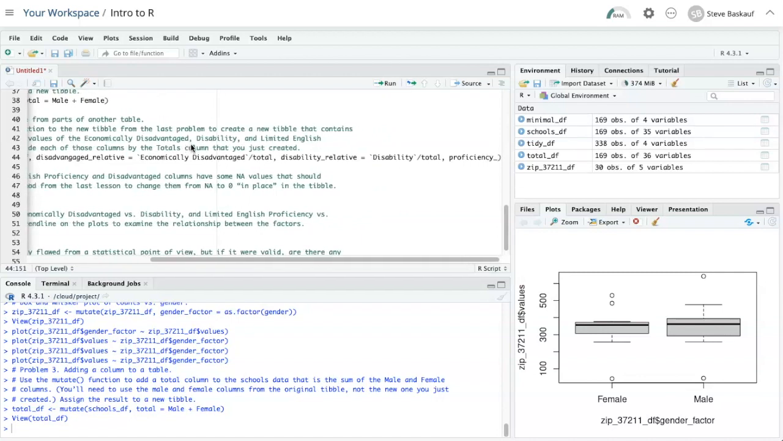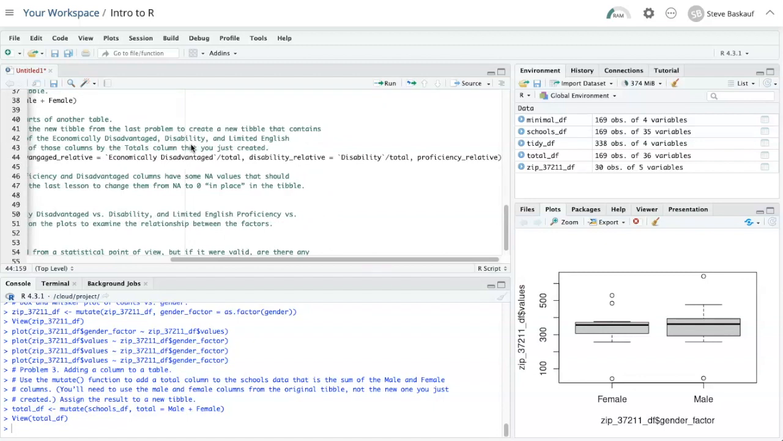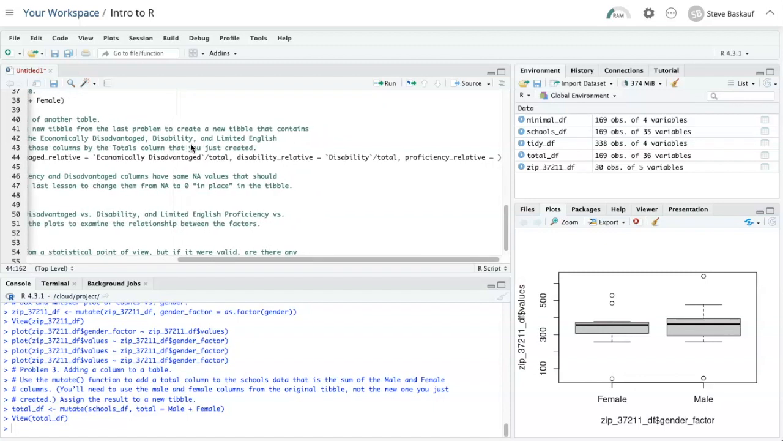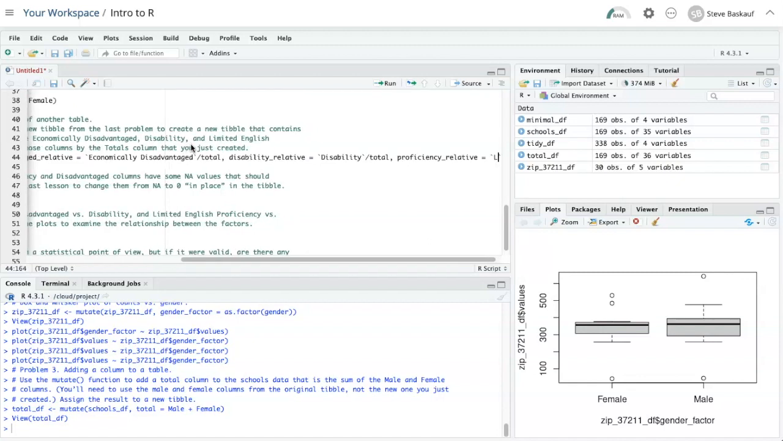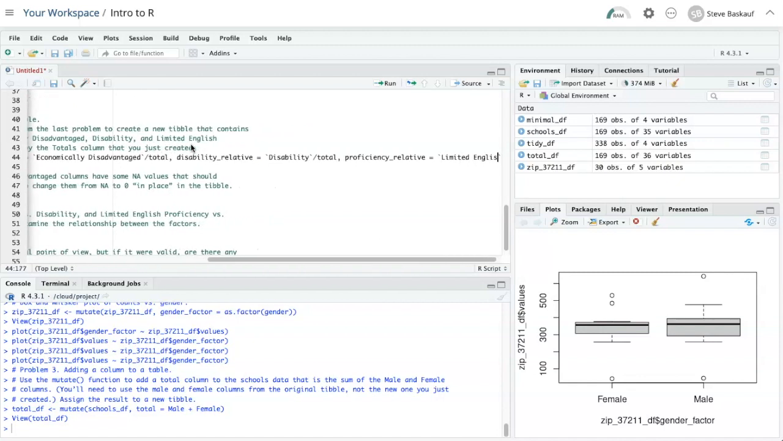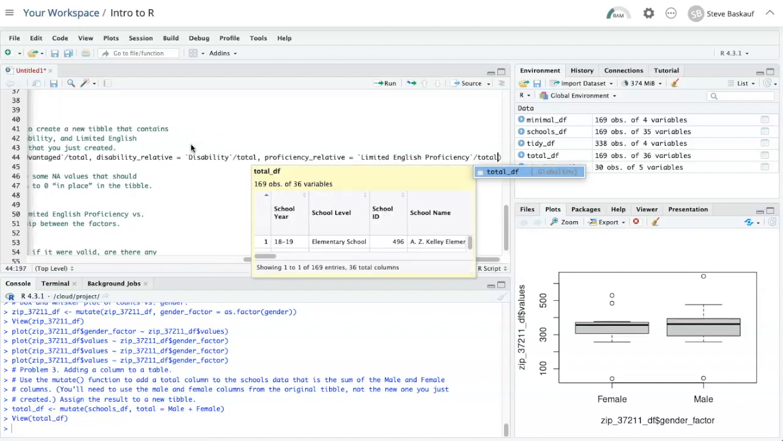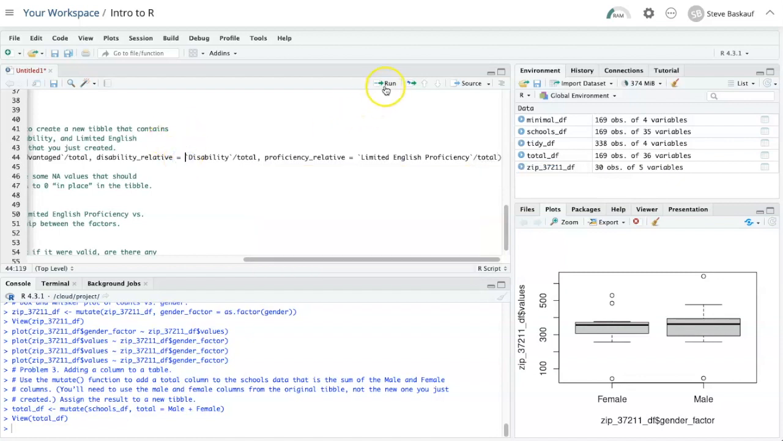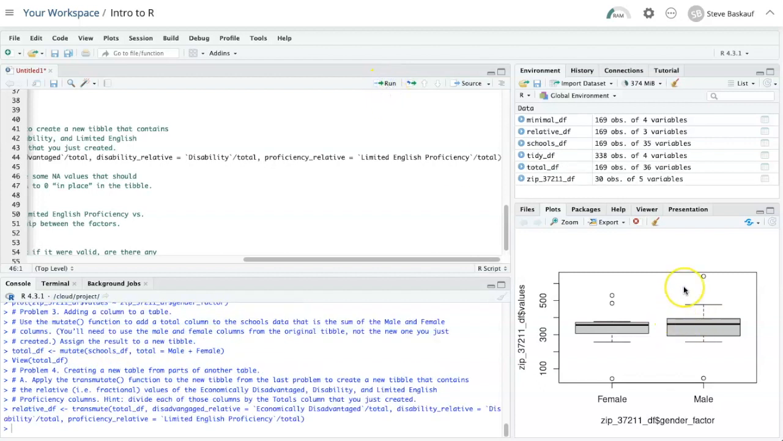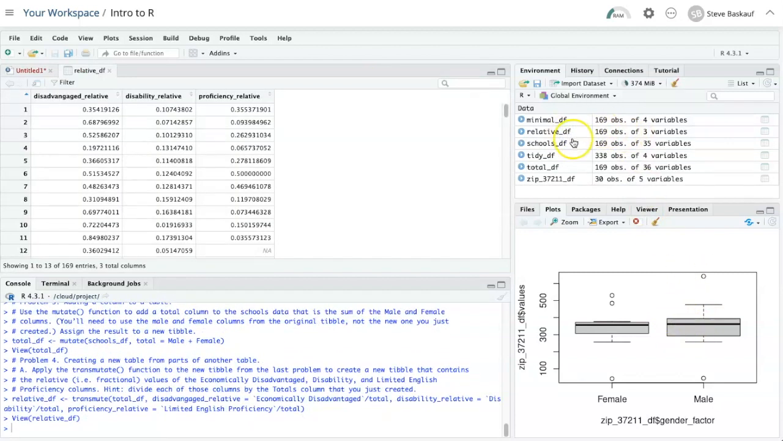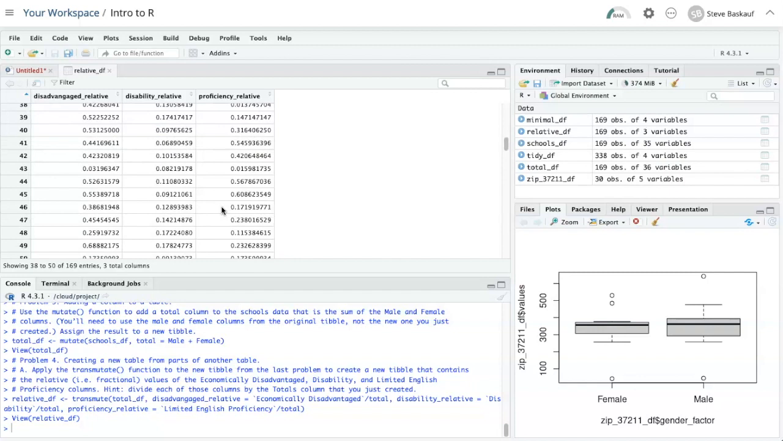Proficiency relative will calculate by limited English proficiency divided by total. All right, let's see if that works. All right, relative DF, looks like it did. Here's my columns, and they are all fractions between 0 and 1.